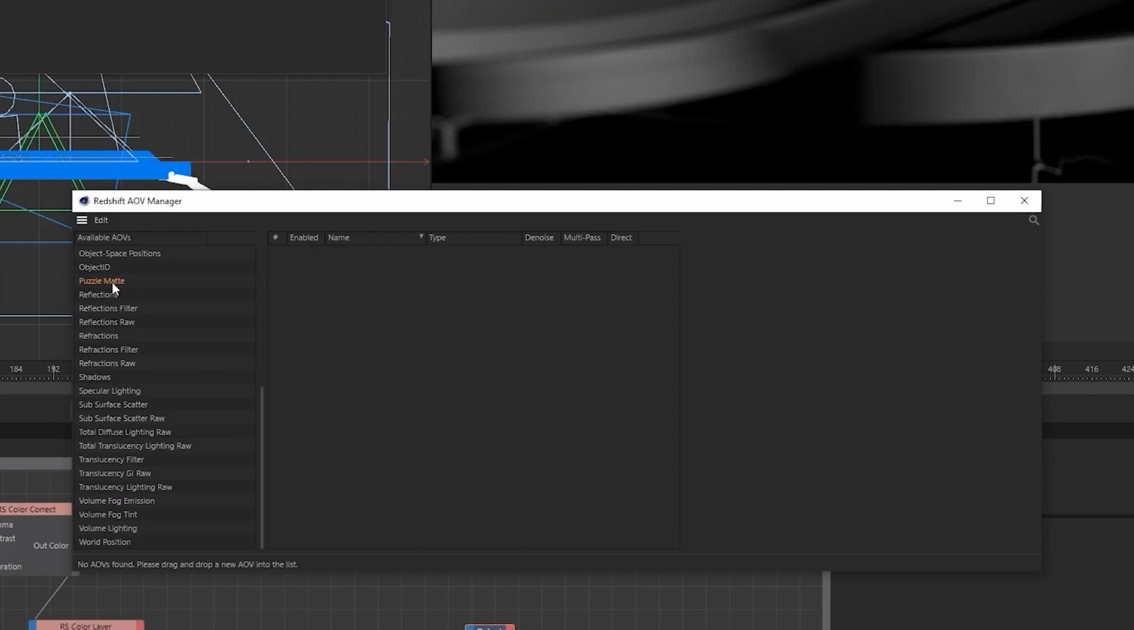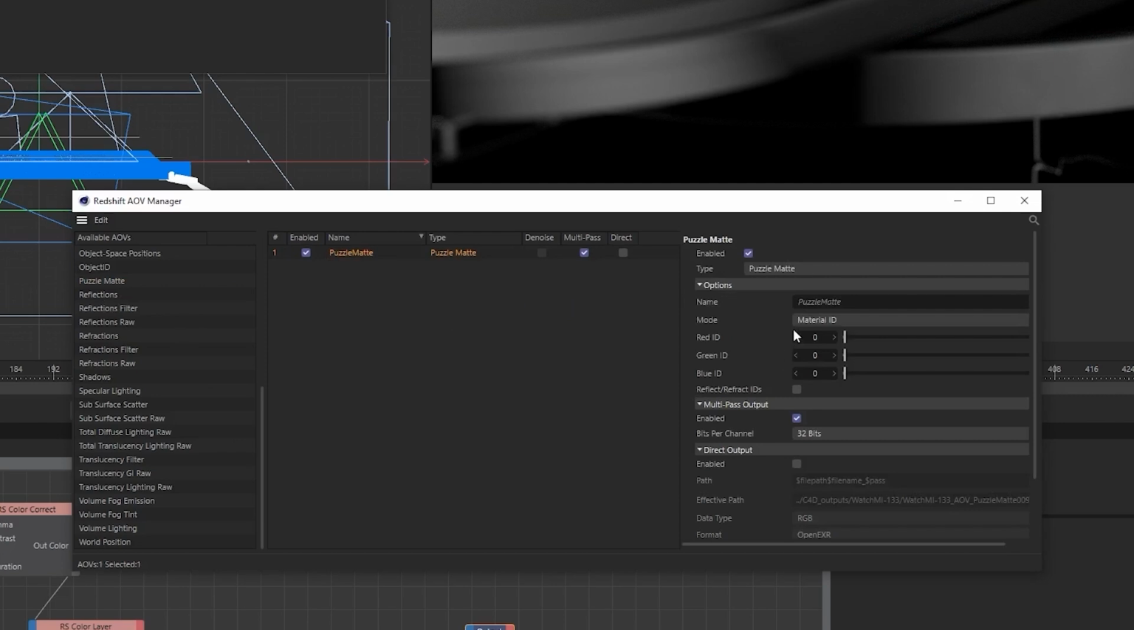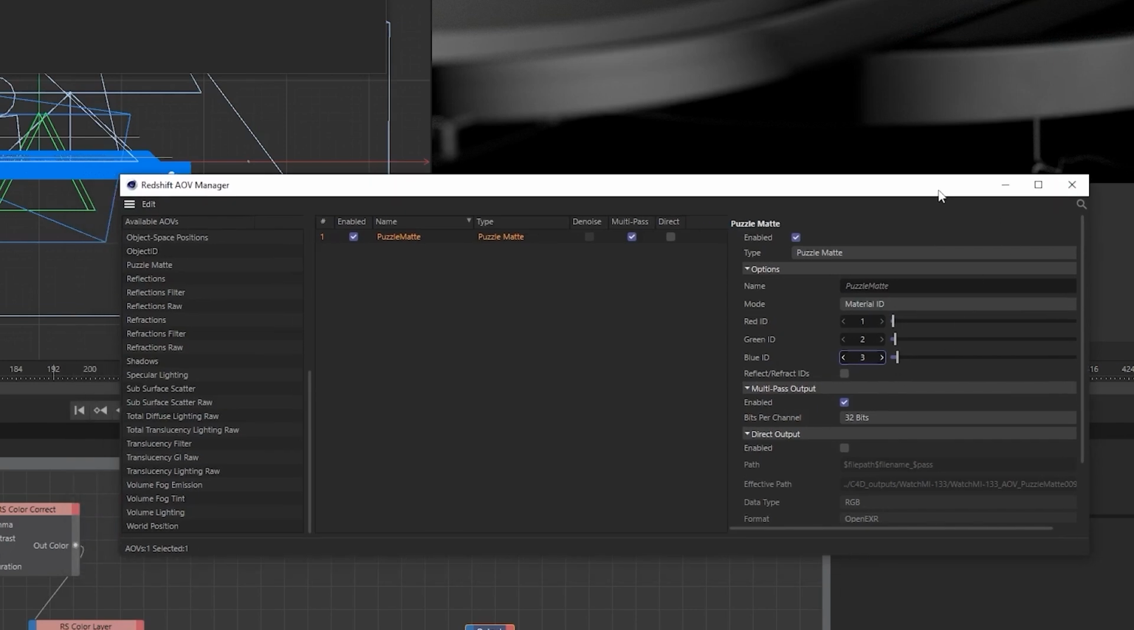So I'm going to find Puzzle Matte, and Puzzle Matte lets you define materials or objects that you want to assign to a red, green, or blue channel for using as a matte later on. So I'm going to leave it on material ID, and I'm going to just change this to 1, 2, and 3. So I'll get those options. And that's pretty much all you have to do with the AOV to set it up for this.